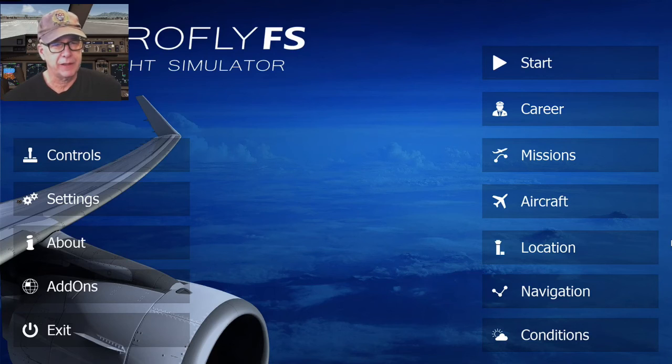Today we're going to look at the Aerofly Flight Simulator version 4. So here's the general menu setup for the flight simulator. On the left-hand side you've got control settings, about, add-ons, and exit. On the right-hand side, as you can see, you've got the start menu, career, missions, aircraft, location, nav, and conditions. So I've had this simulator for a very short period of time and I've been able to figure this out.